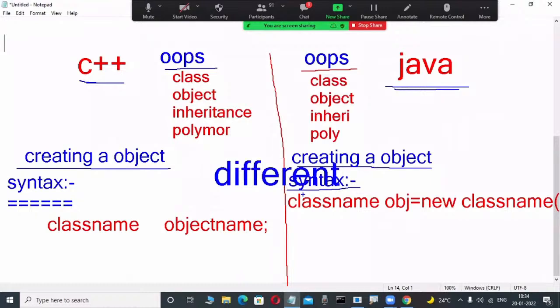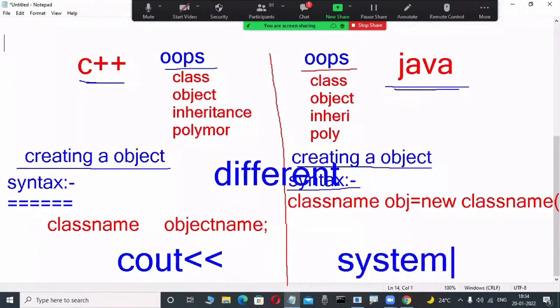Functions are also totally different. Suppose in C++ I want to display output, cout is the streaming output function. In Java, the function is System.out.println. That's why they are syntactically different. Functions are totally different in these two object-oriented languages.